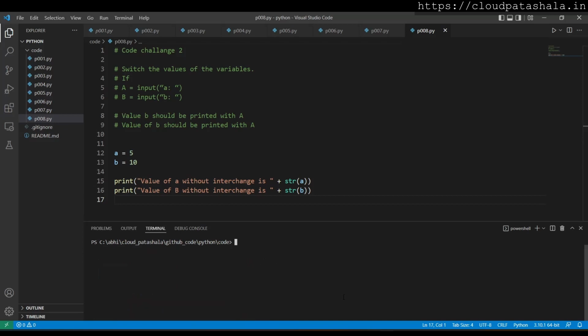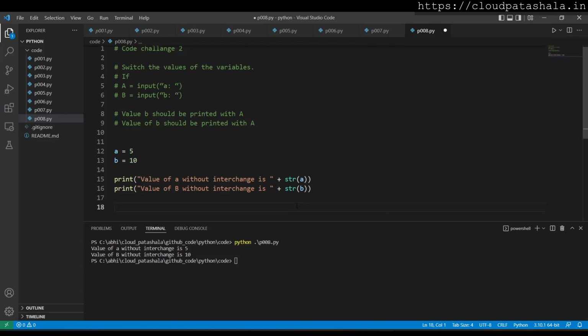I'll clear the screen. Let's save this file and let's try to execute it, p008, and this is what it says. So it says the value of A is 5 and the value of B is 10. Now what we have to do is interchange the values.